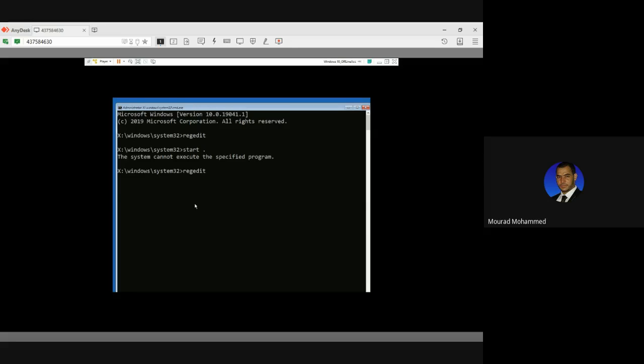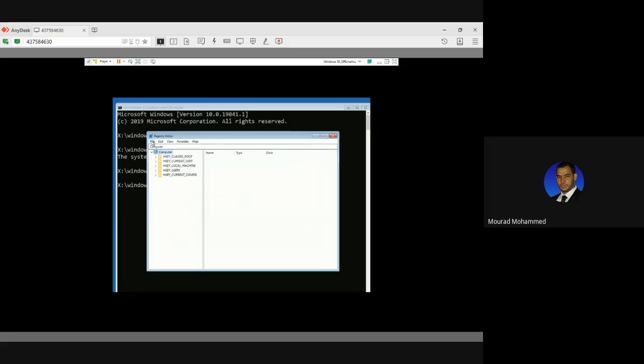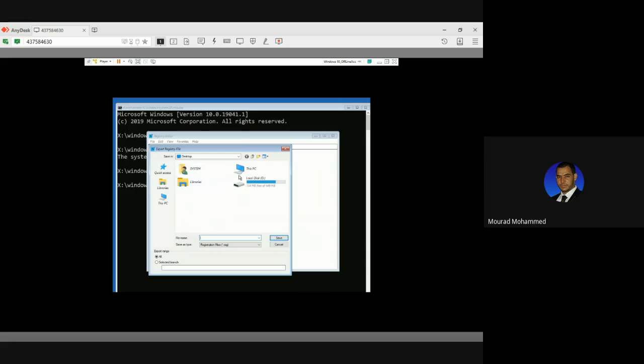Yeah, regedit. Enter. Okay, file, export. And from the export, I'm going to search to where is this computer. So where is this system? Sorry, the operating system, which is the C drive. Here's the C drive. Windows. Then System 32. Here it is.